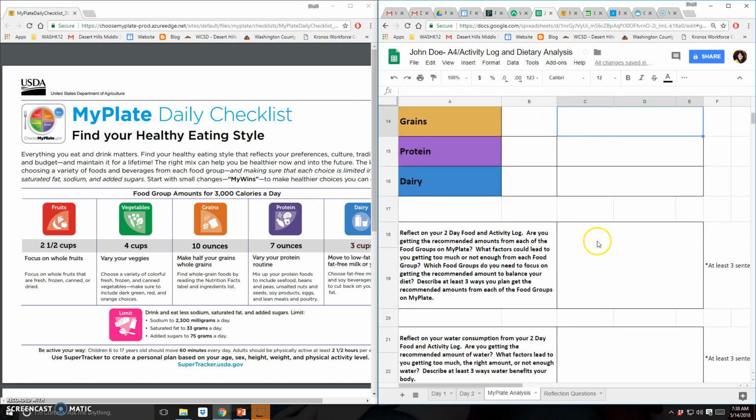There is a reflection question right here. Reflect on your 2-day food and activity log. Are you getting the recommended amounts from each of the food groups? I want complete sentences in these responses right here. In order to get full credit, you will need to respond with at least 3 complete sentences. Make sure that you're being accurate and actually answering these questions. You can easily write 3 sentences based upon here.